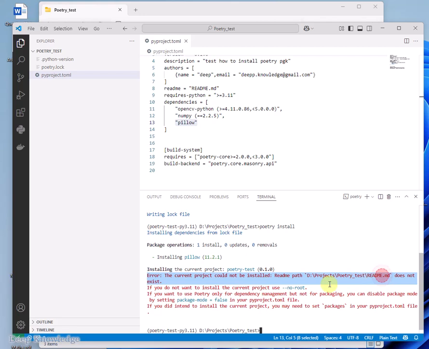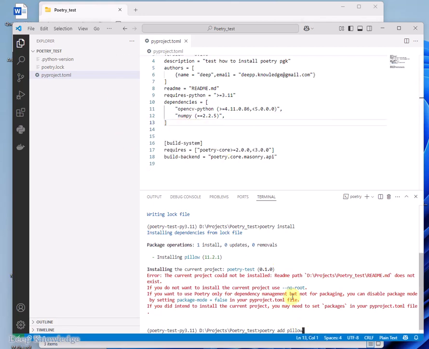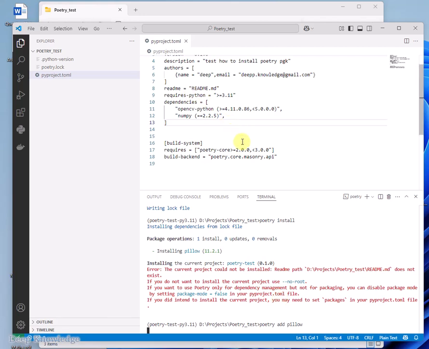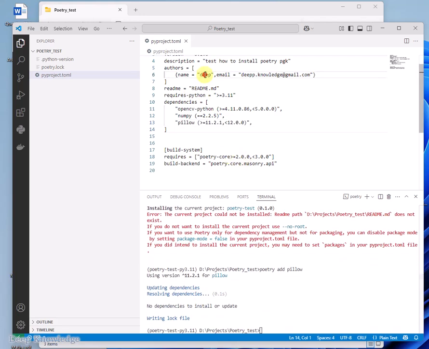This I have no idea. Readme path is not added. If I see beauty add, indeed I need beauty add pillow. Oops. Add pillow. I'll just remove this from here. But indeed you need to specify the version. Okay, it's here. So we need to specify what is the minimum and what is the maximum version.